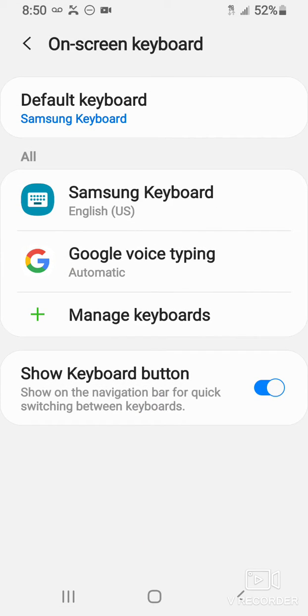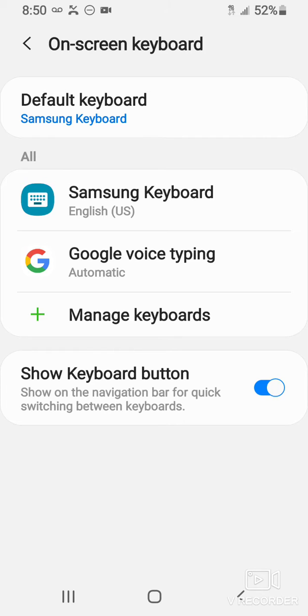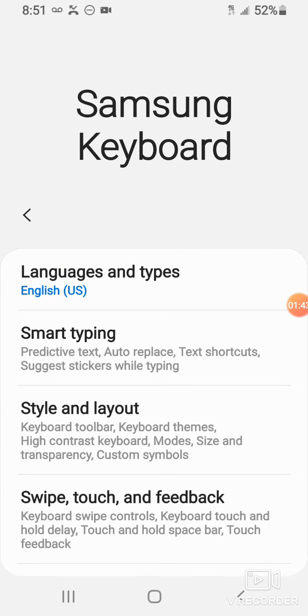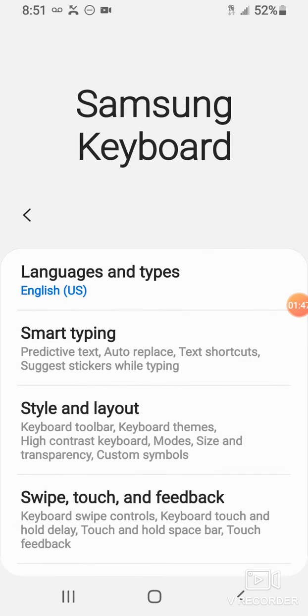This is going to be kind of like settings and stuff like that. You're not going to really mess with too much other than the fact that the top says default keyboard, Samsung keyboard. So you're going to go ahead and click on that. And it says show keyboard button and so on. Your little settings thing, the little gear on the side, click that. And language and types, let's see here.